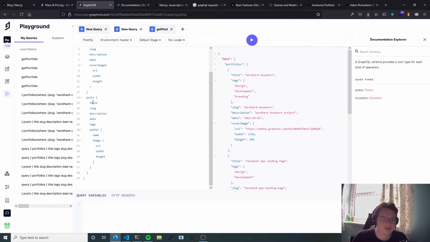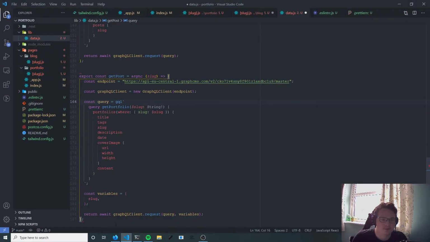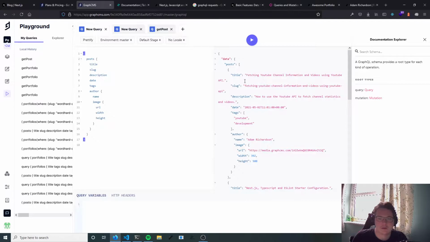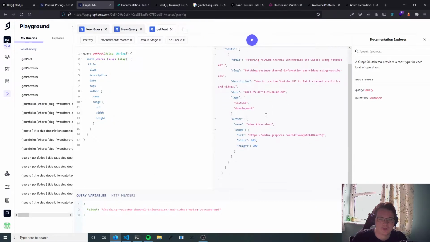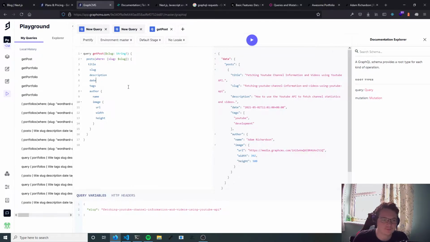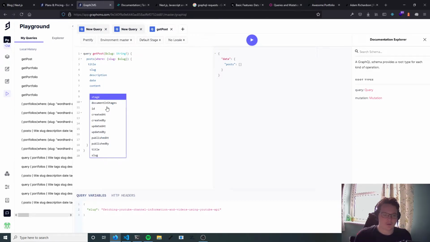Let's take this stuff here. Is that working? So we need a post slug. Let's add in the post slug here. Yep, so we've got the post. And then what else do we need? We've got the author name and image, title, slug, so we need the content. And I don't think there is anything else we need.